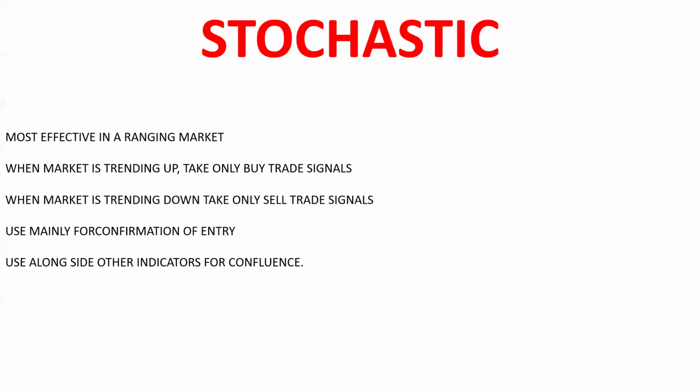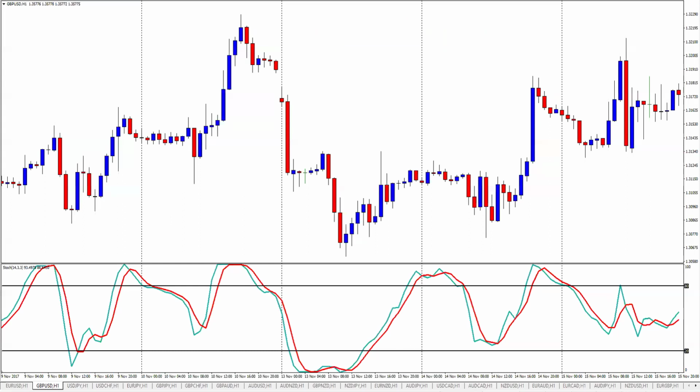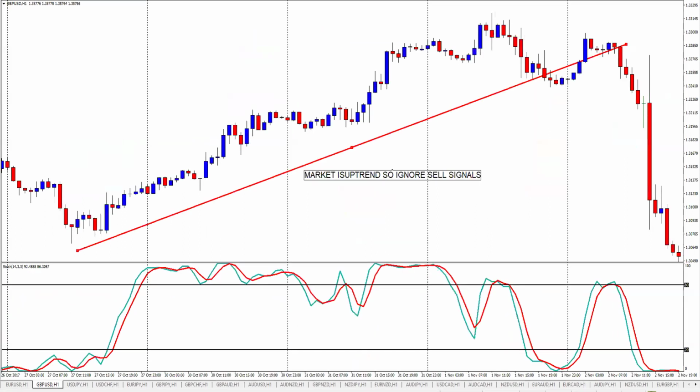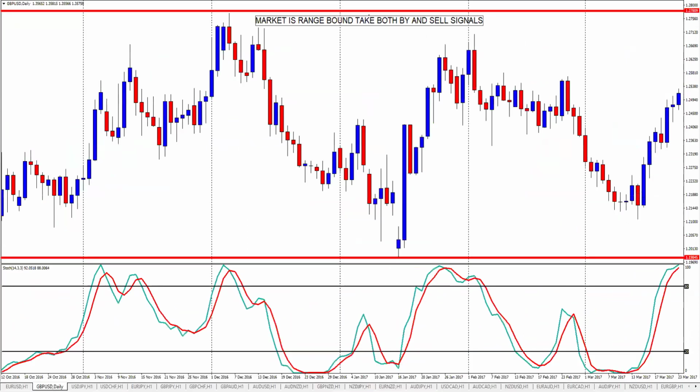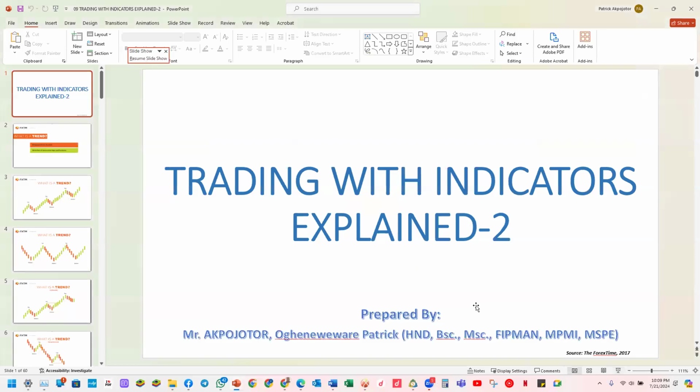All right, so we've talked about stochastic before. This is just a repetition. Okay, so that's it for our indicators.